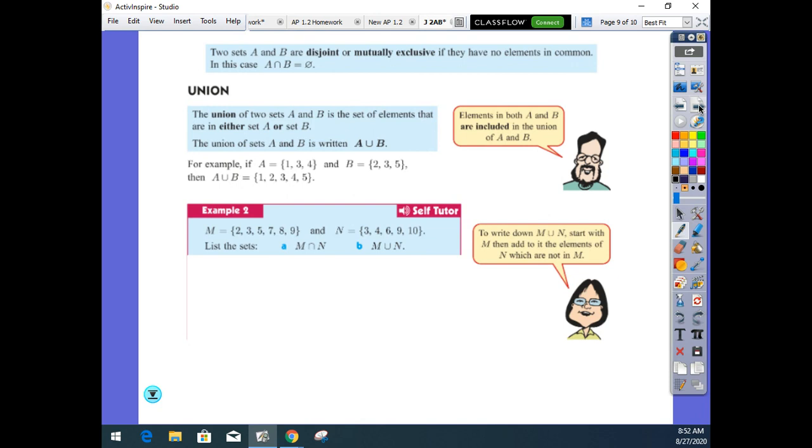Disjoint are mutually exclusive, just means they have nothing in common. That's what I was saying earlier. We use the null set if nothing is in common between A and B. Union then is where we put all of the elements from A and B together. And so don't put a stem on it. It's just like a curved U. U for union. Okay, so when we look at 1, 3, 4, 2, 3, 5, you only need to list each one once. So 1, 2, 3 is in both, but I just list it once, 4 and 5.